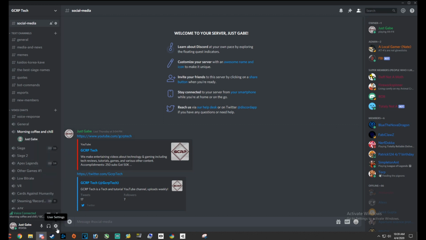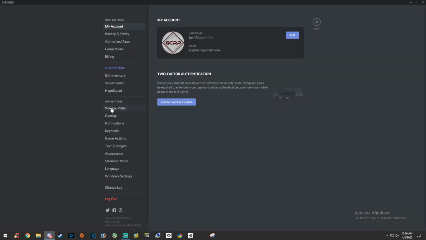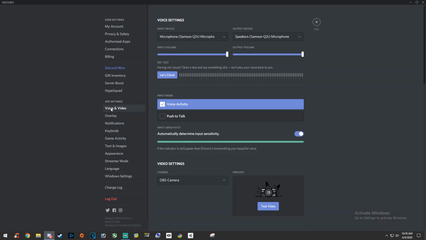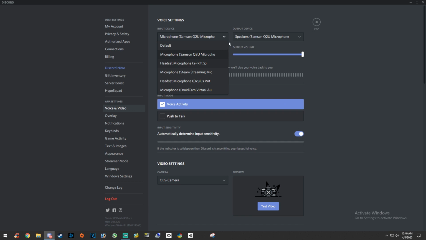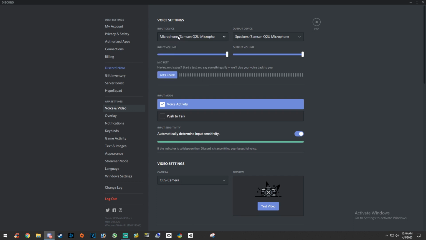Then go into the settings, go to voice and video, and this is where you get to set up everything for your mic and headset and test it. So right here's your input device. When you click on that, it gives you a bunch of options. If you click default, it's going to be what you set as default on Windows. But you can change it to whatever microphone you're using. I'm using a Samsung mic, so I'm going to make sure I have that selected.